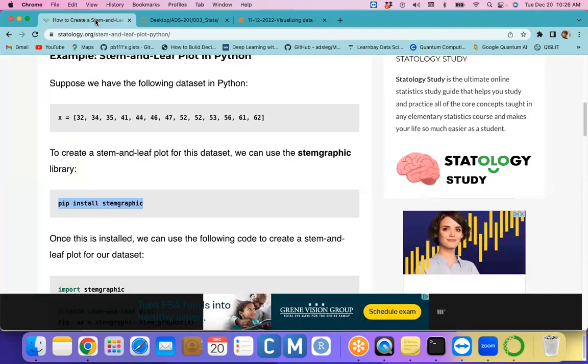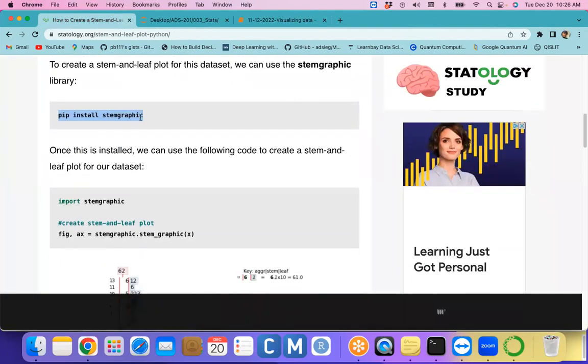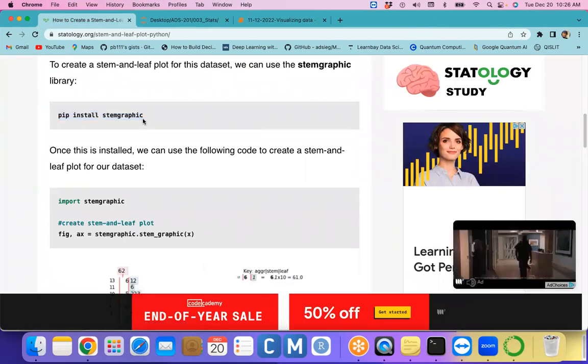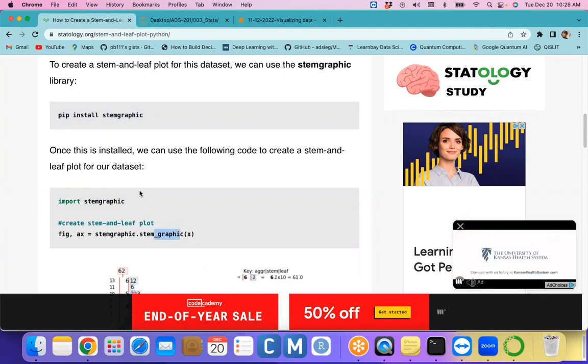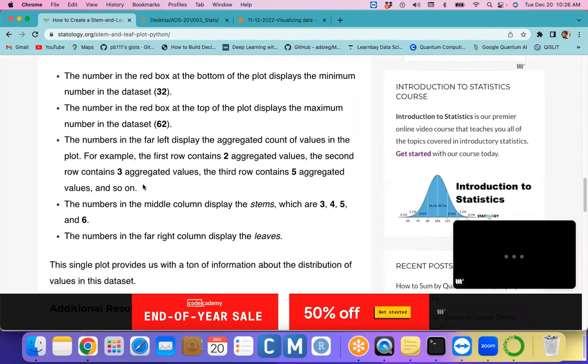So that's exactly the stem and leaf. If you want to execute this stem and leaf method, first of all, you need a library. This library needs to be installed on your local computer. Then we have to import that library, and we can use the stem_graphic method. For this method, you just provide the data, and it is generated automatically. Clear?